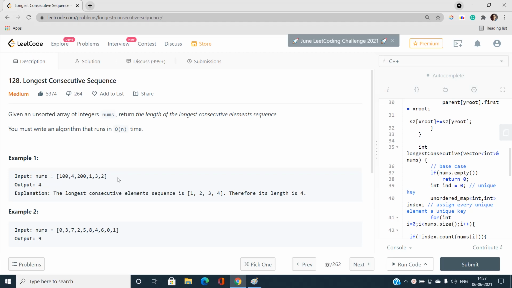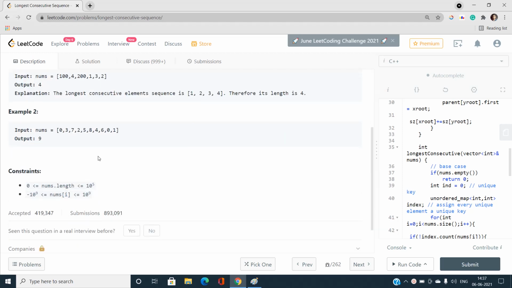I will discuss this problem with the help of examples, and then we will together build up multiple approaches to solve it. First, I will discuss the unordered set based approach. Then I will come back to the disjoint set union based approach. Both work in almost linear time.